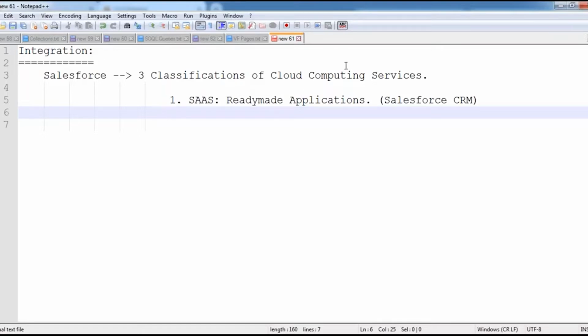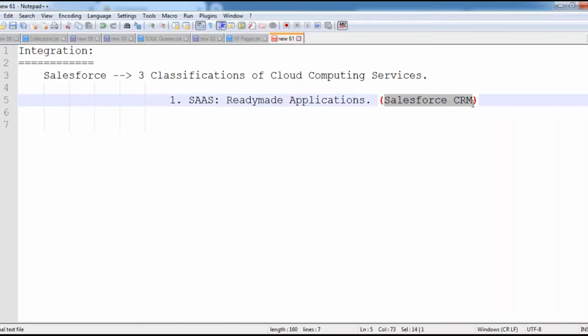So by using this Salesforce CRM, we can automate all the customers' information. Those may be new customers or existing customers also. All the customers' information we can automate at one place, and we can maintain the 360-degree view of the customer at one place. That means the complete history of the customers we can manage at one place by using Salesforce CRM, which has been given by Salesforce ready-made as part of SaaS.